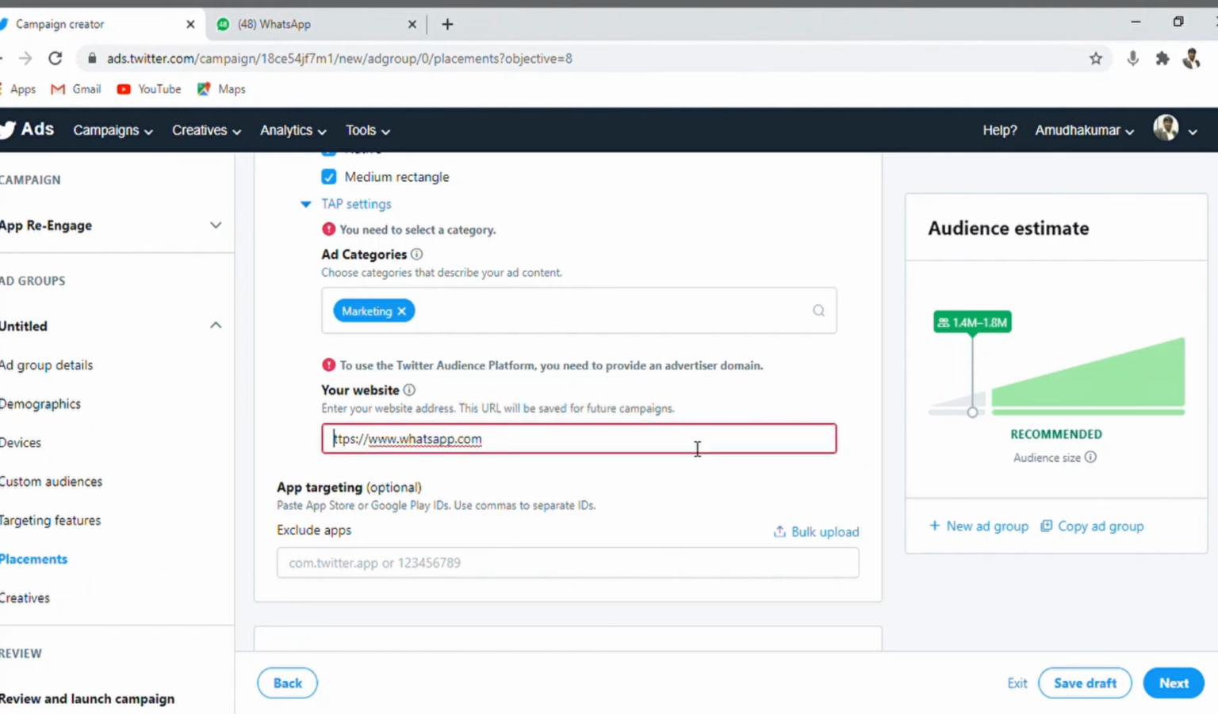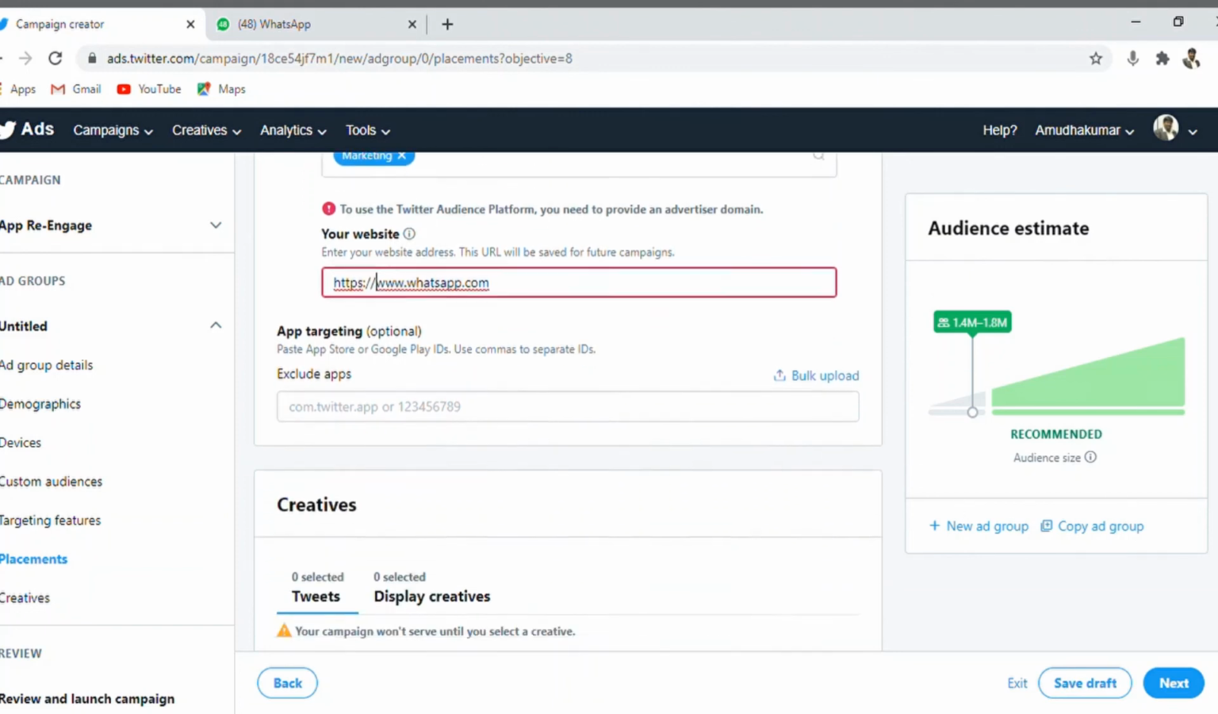Let me try by removing this https and putting only www. Okay, still it throws the error, but it's always a better idea to go with https colon double forward slash. Let's see if it is throwing an error. We will just fix it a little later.